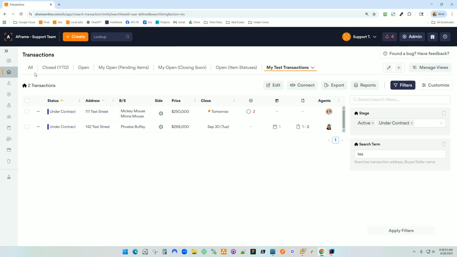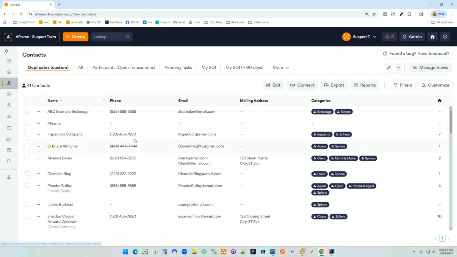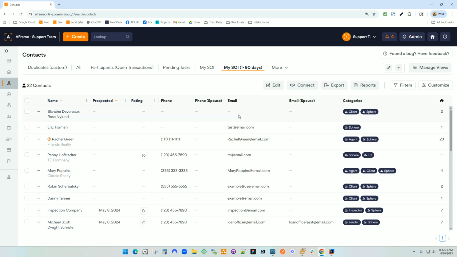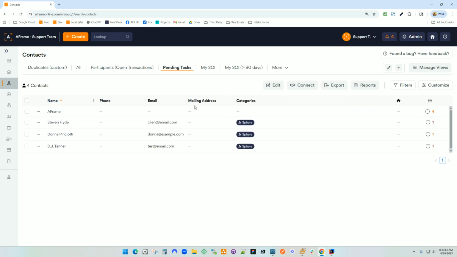So again, I hope you guys will see the benefit of this new contact search page. There are a number of cool filters in here, like give me all of my sphere of influence that I haven't prospected in the last 90 days. This gives you some great tools for working your sphere of influence. We also have the ability to do pending tasks, so you can bring up every contact that happens to have a task that's either due today or overdue.